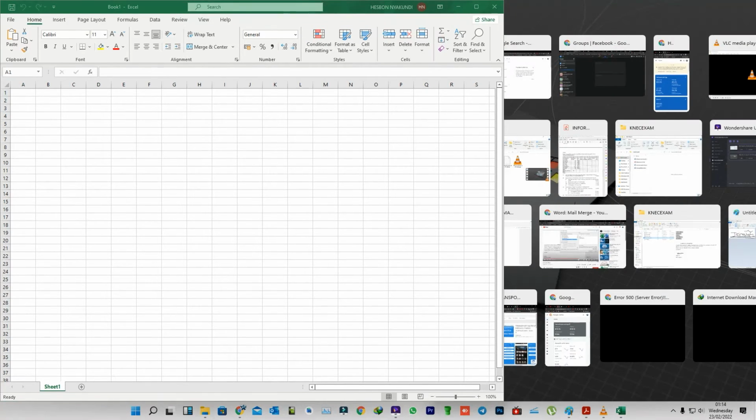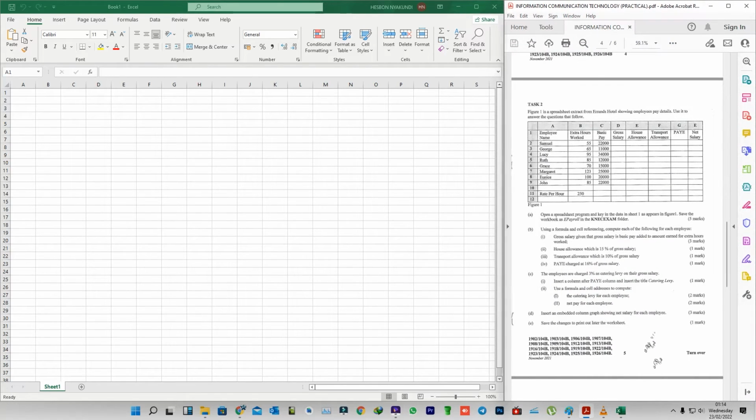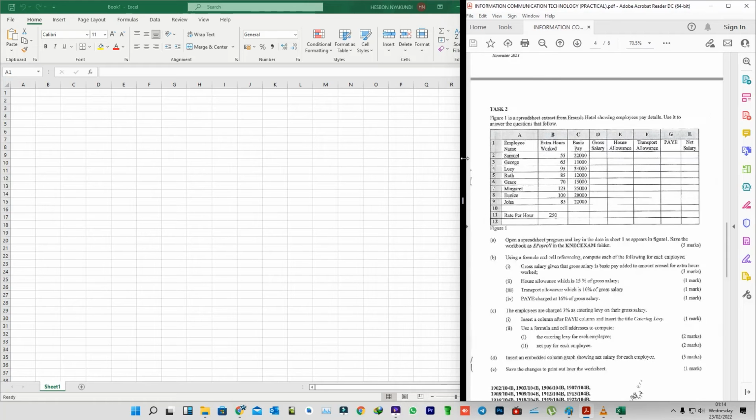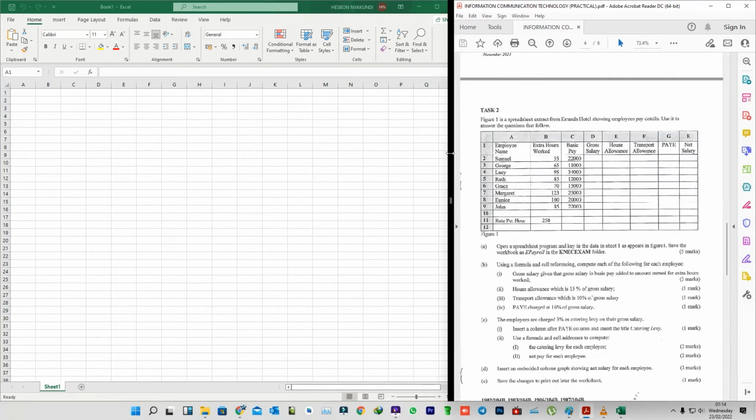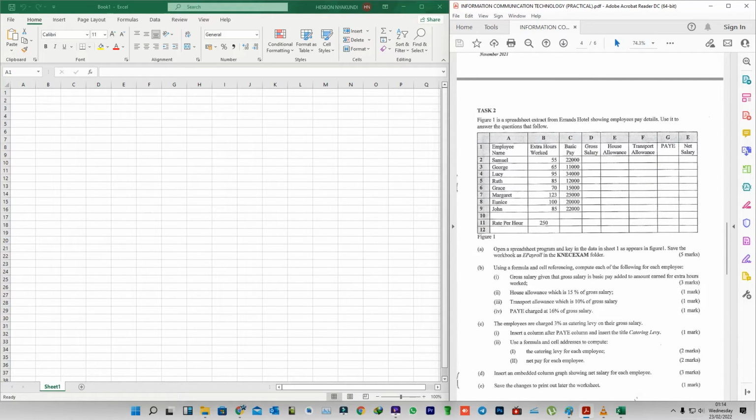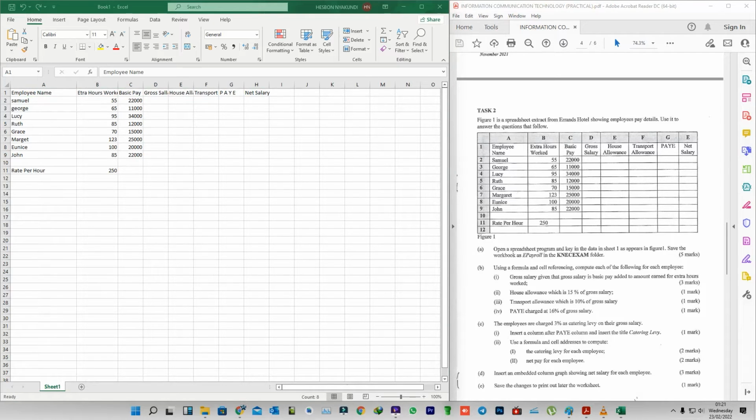So let me arrange this. With Windows 11 you now have the option of arranging windows however you want, maybe up to there. So let me type all this and then I'll be back. We continue. So I've already typed this, so let's continue.